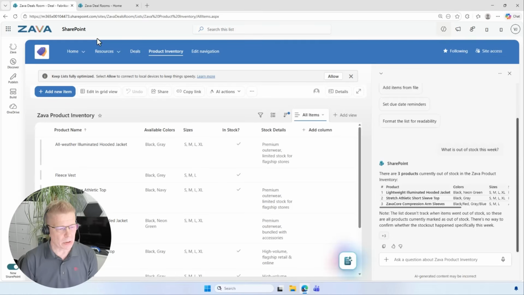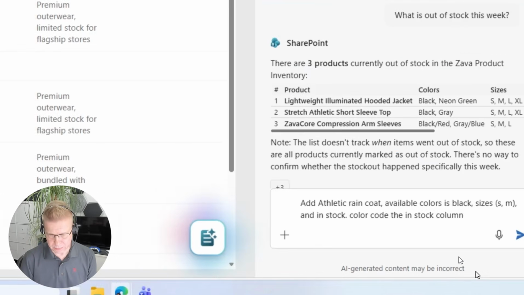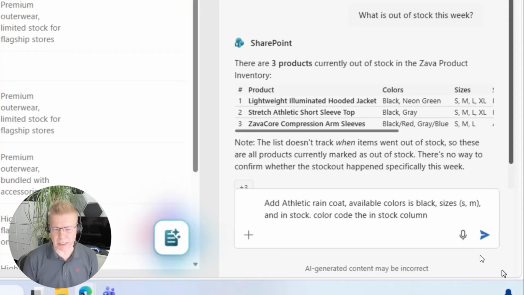In this case, we are storing a product inventory in this list. We have the AI chat window open, and we can have a discussion with the AI using natural language to do operations. So in this case, zooming in a bit, we are adding a new item: athletic raincoat, available color is black, sizes in stock, with color coding on the in stock column. I'll come back to what that means in practice after clicking things.